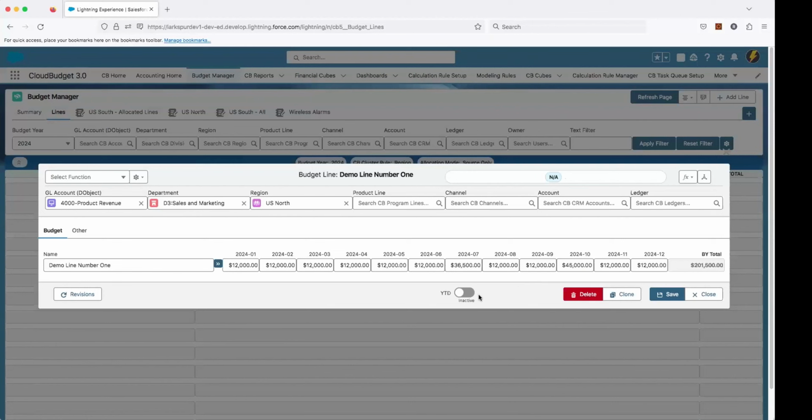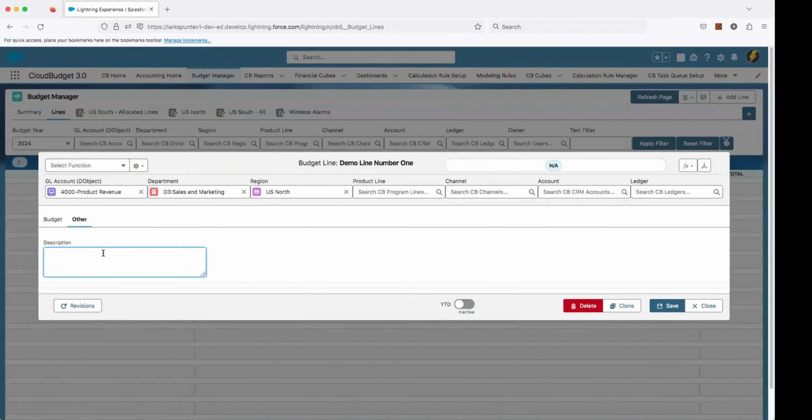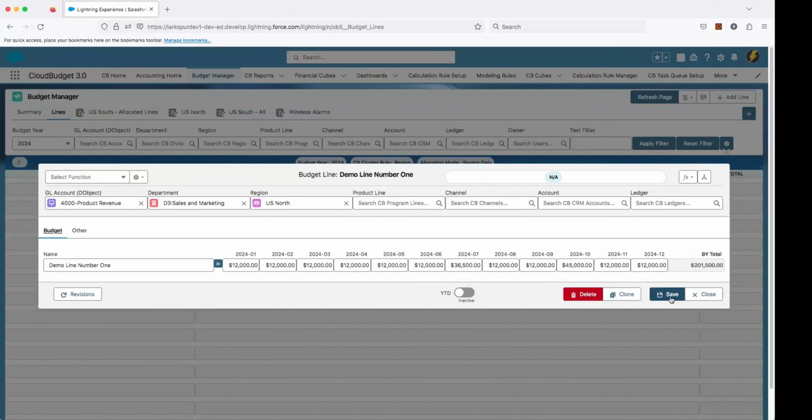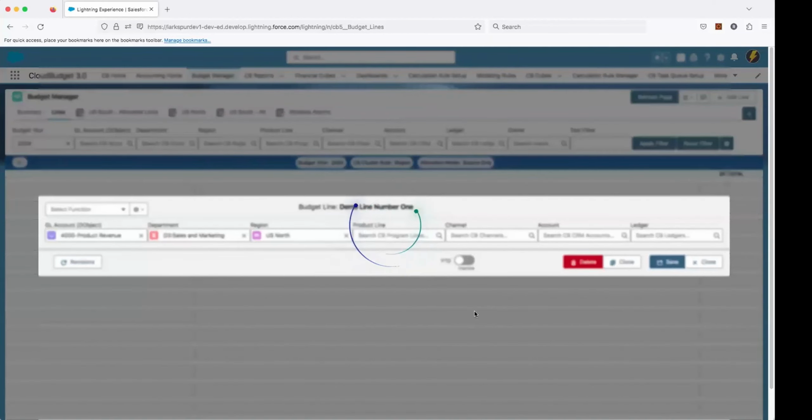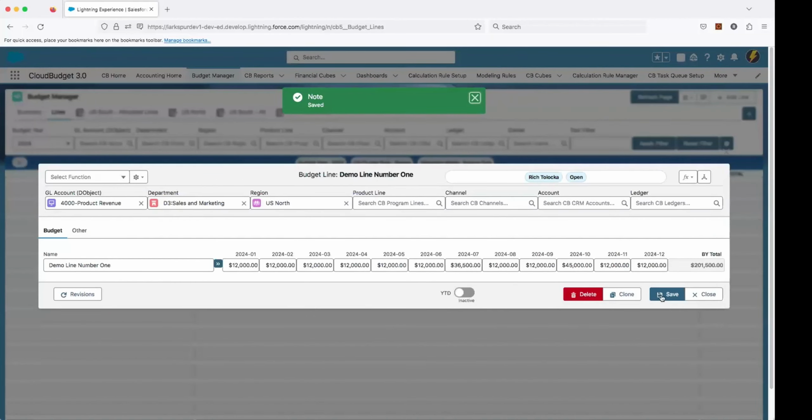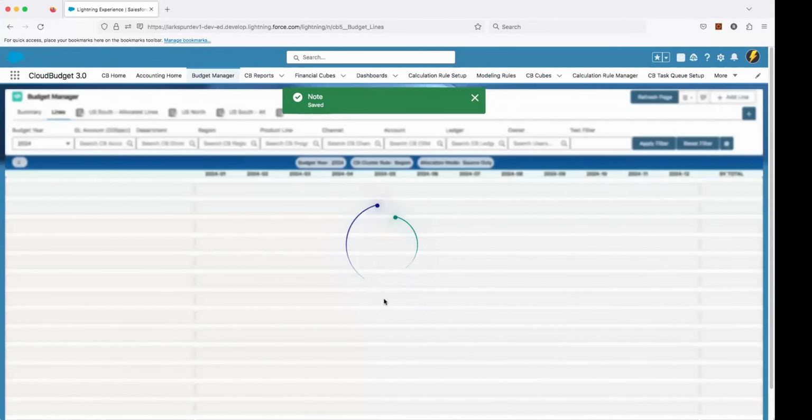I want to show off a little bit of a candy feature down here, which is our year-to-date aggregation. If you're interested in seeing the aggregate impact of your numbers, you can toggle this on or off. As you can see, editing switches off, of course, because we're doing a little bit of reporting here. But you get the idea of what we're doing there. And this is a very, very basic line. I can come over here and add a description, which is also searchable. And I'm going to go ahead and save this line and close it up.